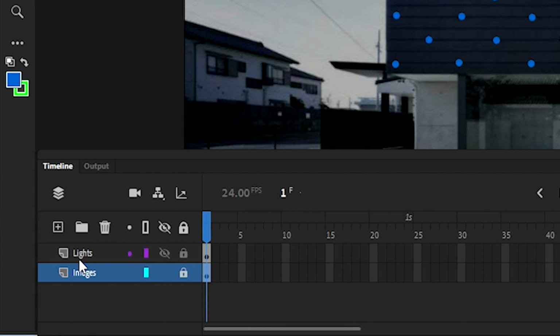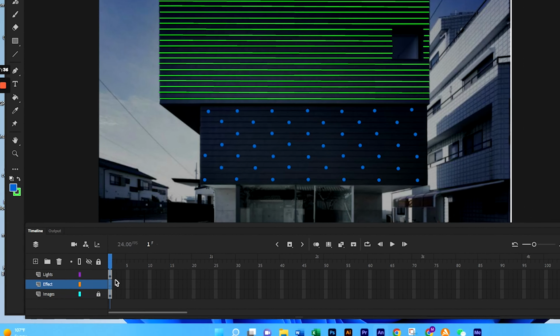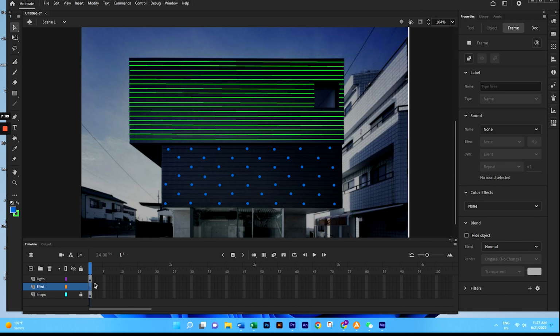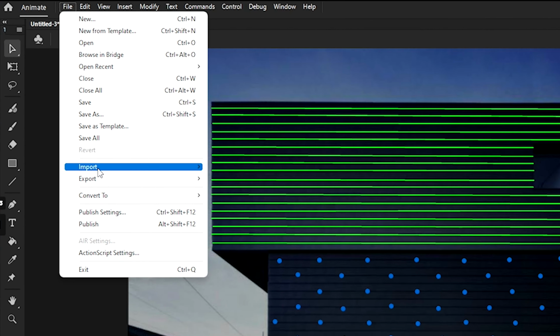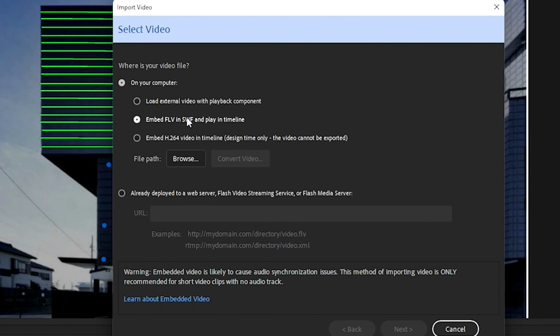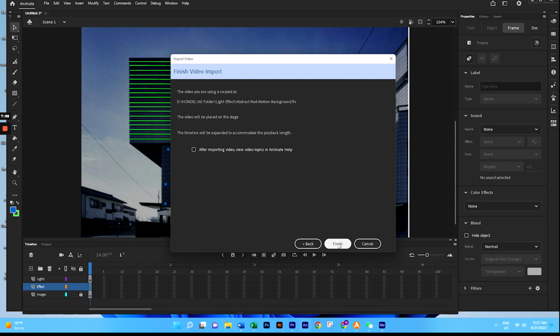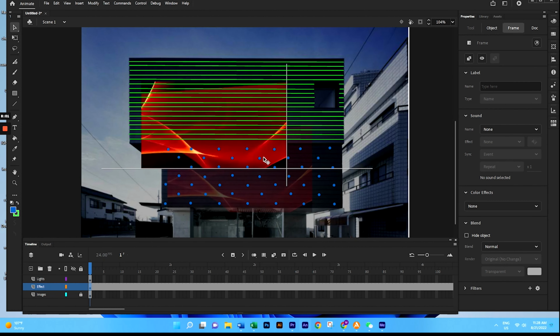Now we'll click the image and take one more layer in the middle. It will be the effect layer. Now we'll import the effect. We have a pre-built effect already, which was created and downloaded from YouTube and just converted to FLV. Without FLV, the video will not come. So import video, embedded FLV. I already downloaded and converted some into FLV. These are the videos, so I'll create one effect. Okay, this is one of my effects.